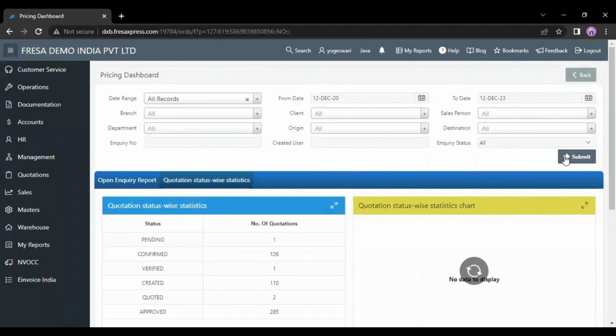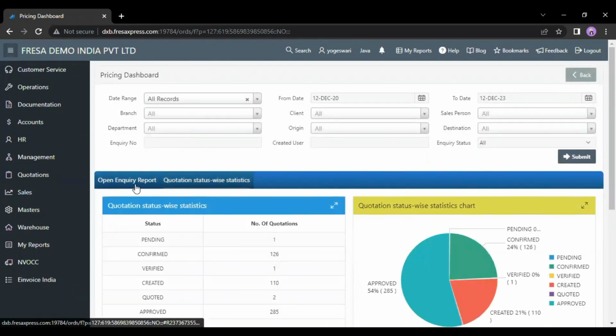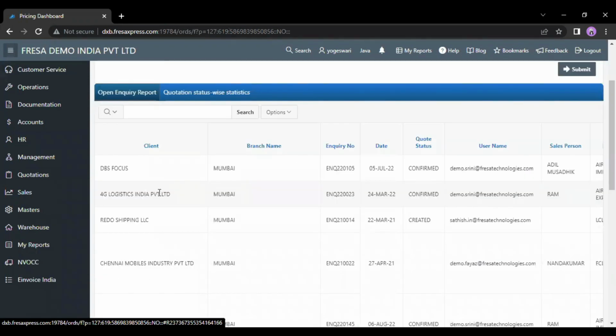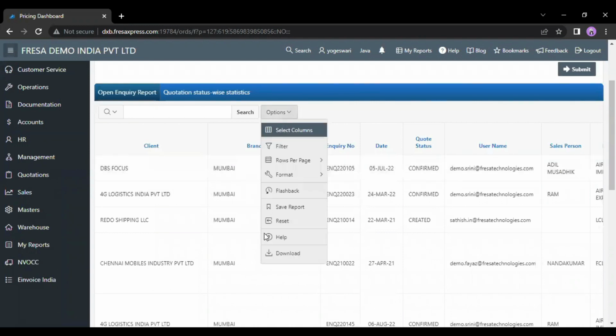Now we have to click on the open enquiry report menu. If we want to download the details, here we have to click on the options menu. Then we have to click on the download button. This is how to download the open enquiry report in Fresa application.